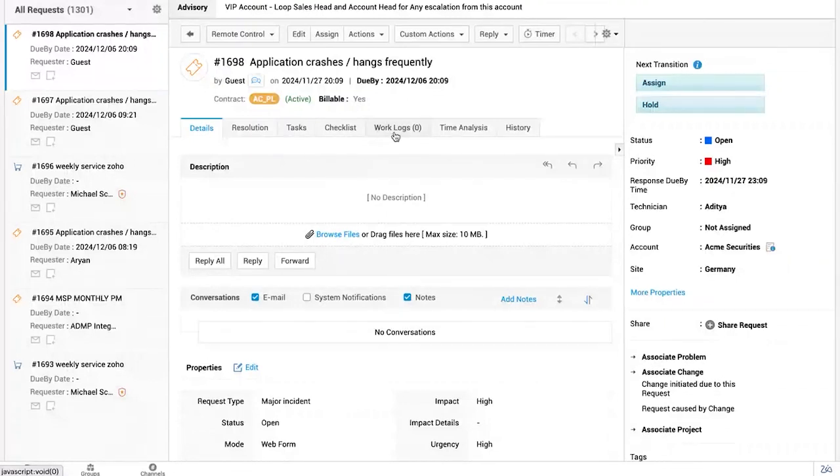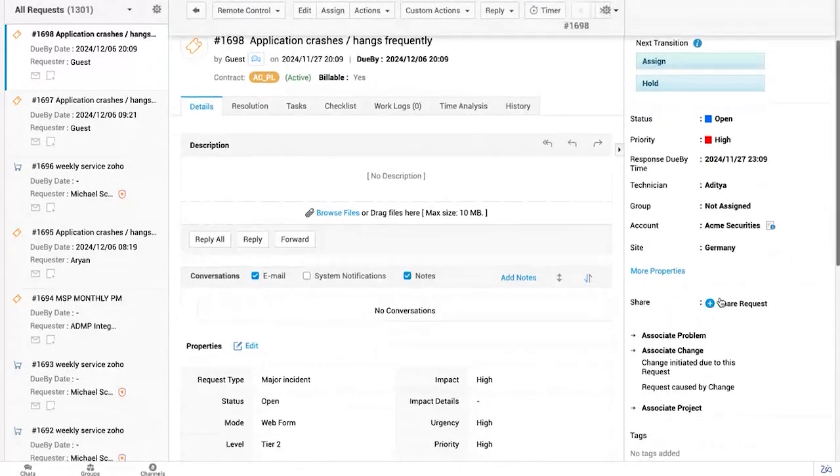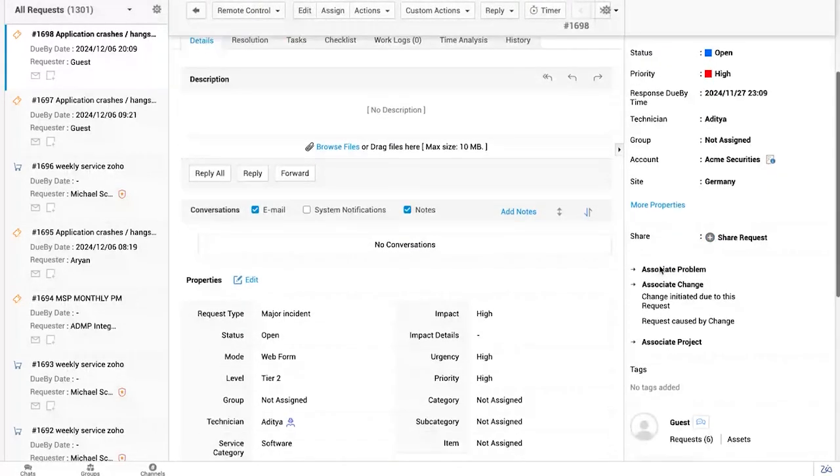Furthermore, as a technician, when you perform certain tasks, you would be essentially making a lot of efforts for this ticket. So all these efforts can be logged in the work log section over here, and you can check out how much time has lapsed and all the time analysis details in the time analysis tab, right? And on the right side, you can get a quick overview related to your ticket, and in the bottom, you can also associate a problem, associate a change ticket, or associate a project to this incident ticket, right?